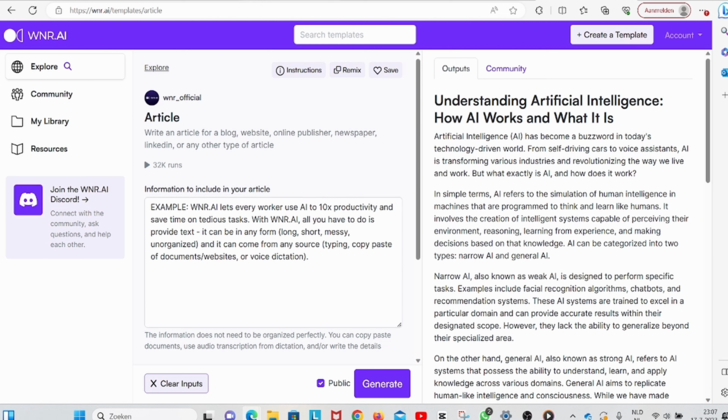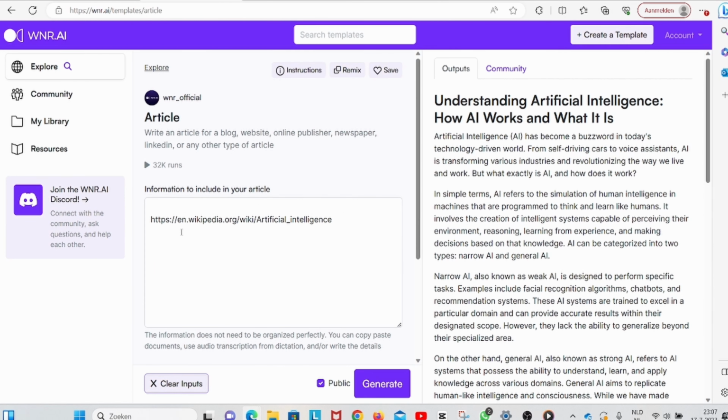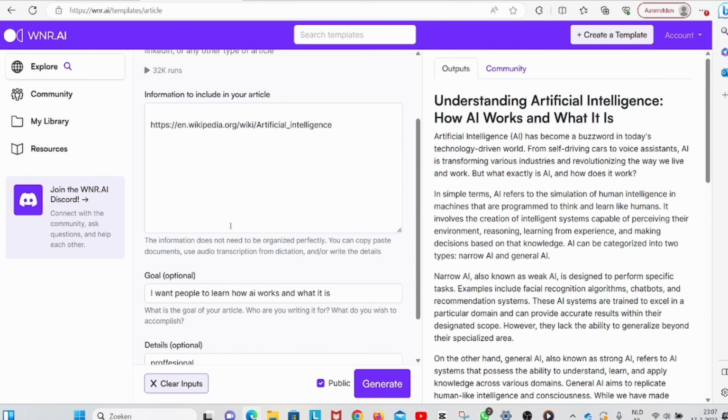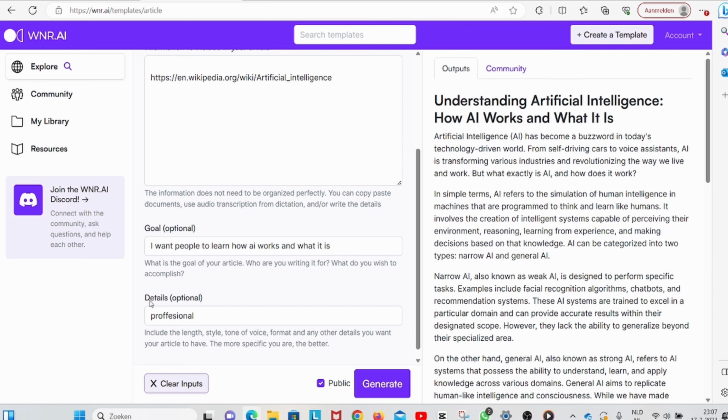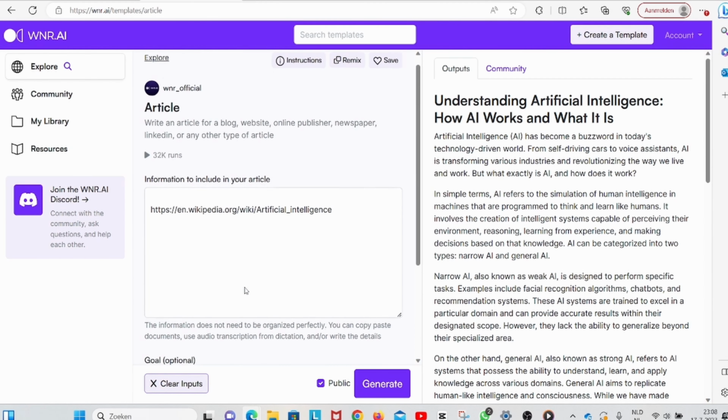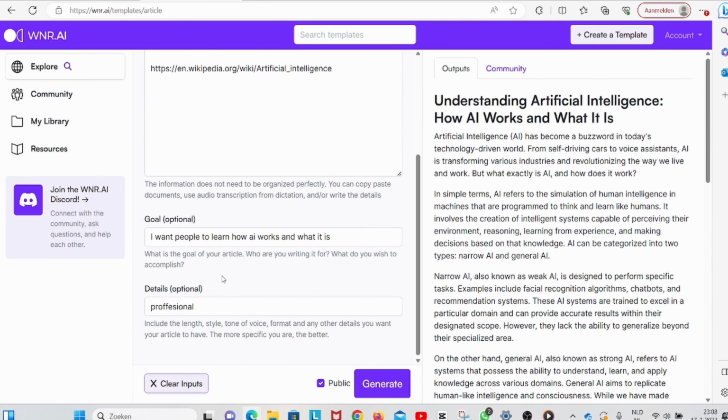I'm gonna show you now. It's right here. Sorry, here. So I searched on Wikipedia for artificial intelligence and I put the link in here. My goal is I want people to learn how AI works and what it is. I got one detail and that's professional, and easy as that. You got three points of how you want it.